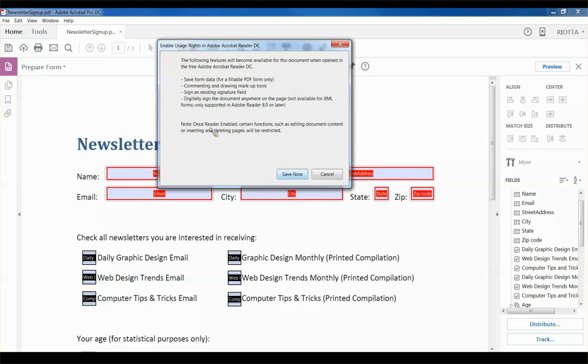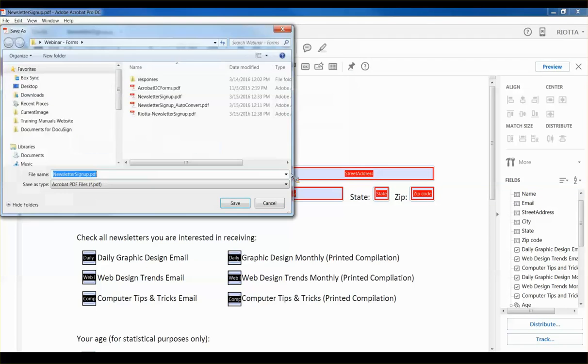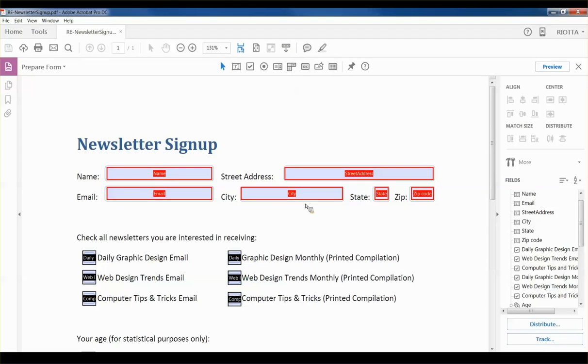It also says once reader enabled, certain functions such as editing document content or inserting and deleting pages will be restricted. And that's just to protect you from people opening your document and trying to edit it so that it doesn't mean what you intended it to mean. So click Save Now. I'm just going to put RE for Reader Extended Newsletter. Let's save that so we know that that one's finished.